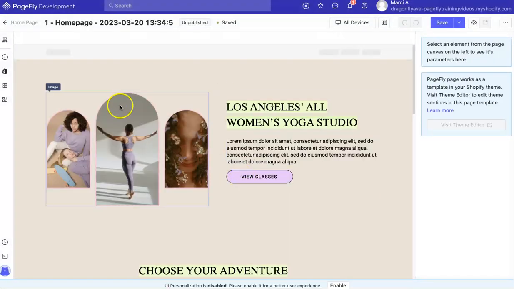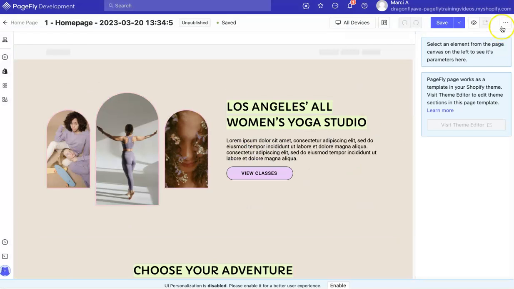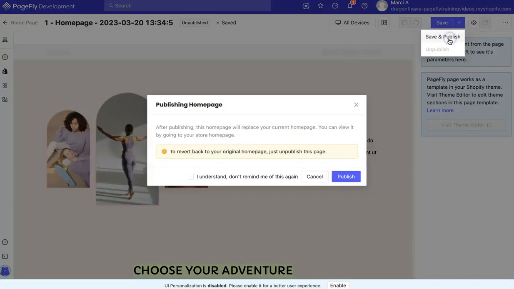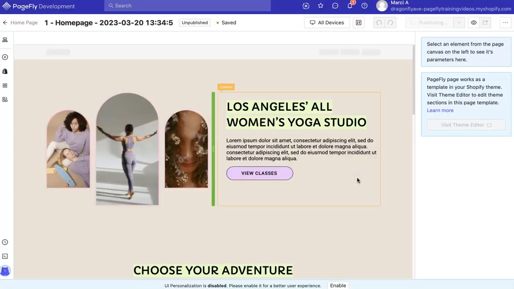And now I have a homepage already set. And this is saved, and we're gonna just do save and publish. Because this is the homepage, this is going to override the Shopify homepage. But if you want to go back, that's what this message is saying. You can just unpublish this page and go back to the traditional theme. So you can really swap back and forth, make it work for you and your site.